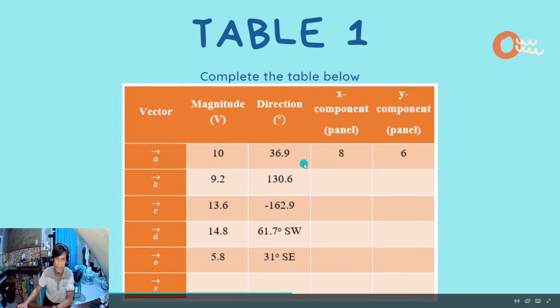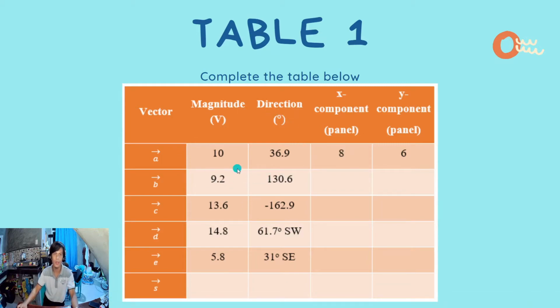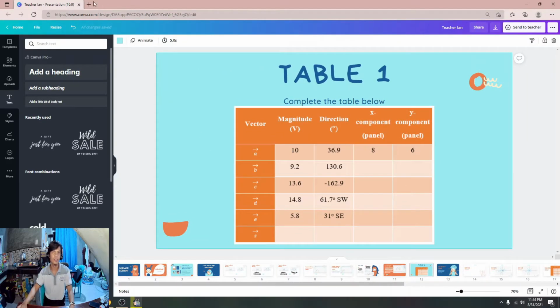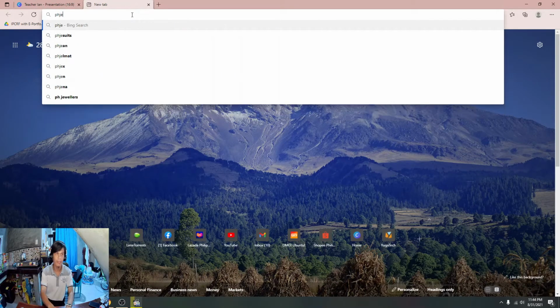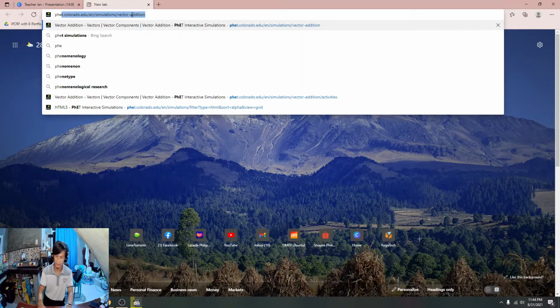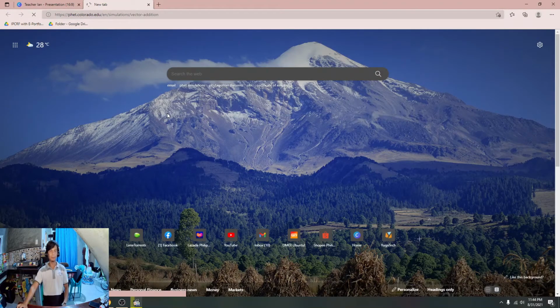Now, let us proceed to our Phet simulation. So I will just escape this presentation and then add a tab, then type in Phet.